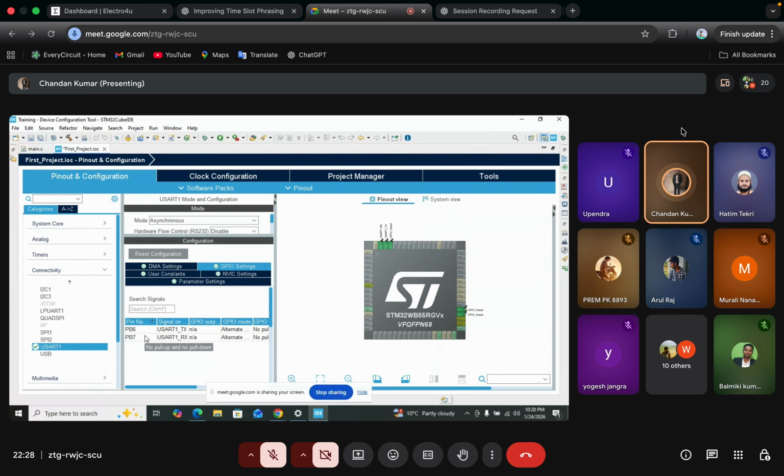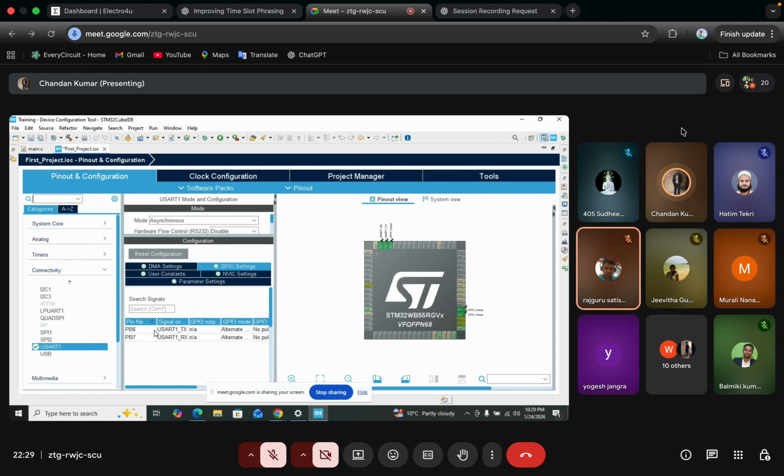Similarly, for any protocol, there are some optional pins available on your controller. You just need to find them like this using this search box. I think everyone understood it and we are good to go now. So now our second thing is finding these PB6 and PB7 on our board.